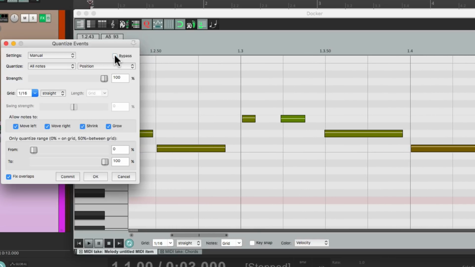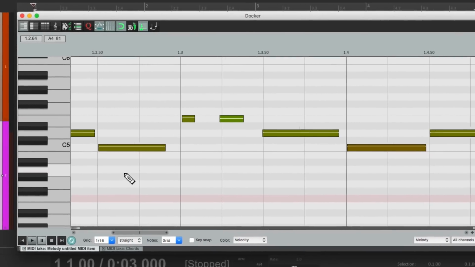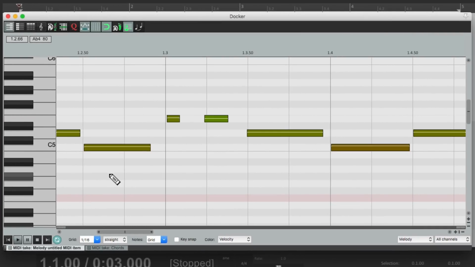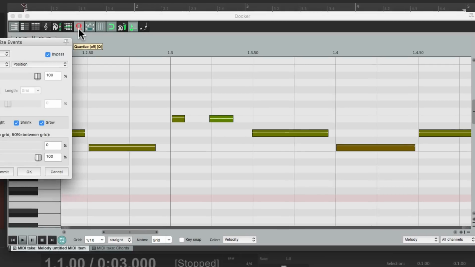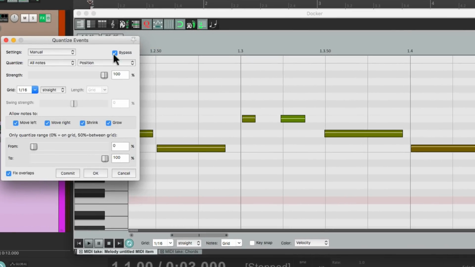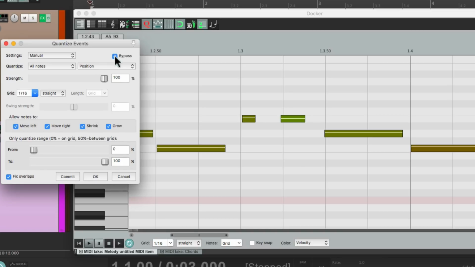After and before. So at any point, we can go back to the original performance just by choosing bypass over here. Or we can go back and readjust our strength, our swing. Anything we want can be readjusted later because none of it is permanent, as long as we choose OK and not commit. But let's put it back to bypass, which is back to the original performance.